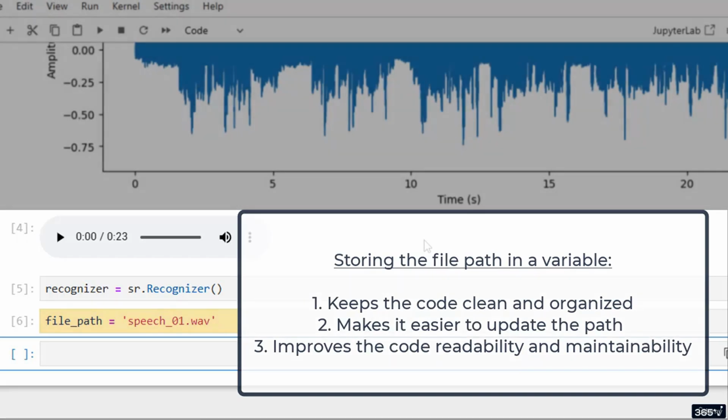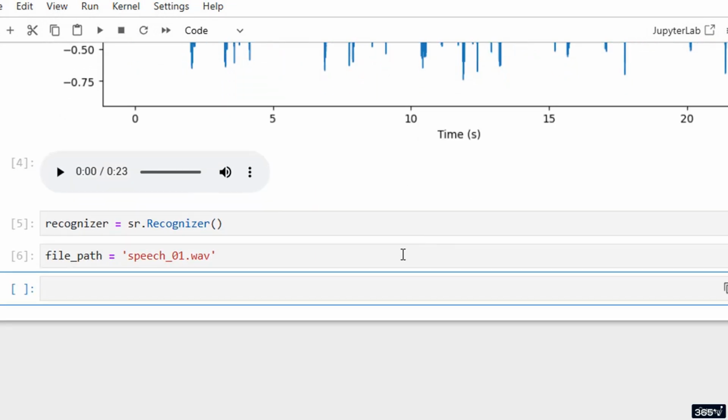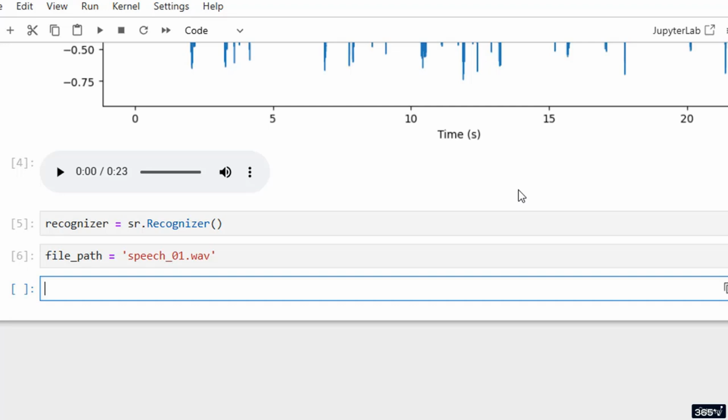Good to know. Let's now use the recognizer to create a function that takes a file path, processes the audio, and returns the transcribed text. In a new cell, I'll start by typing def to define our function and intuitively name it transcribe_audio. I'll set file path as a required parameter. This way, the function expects a path to the audio file.